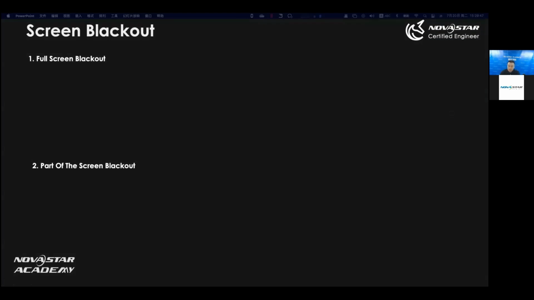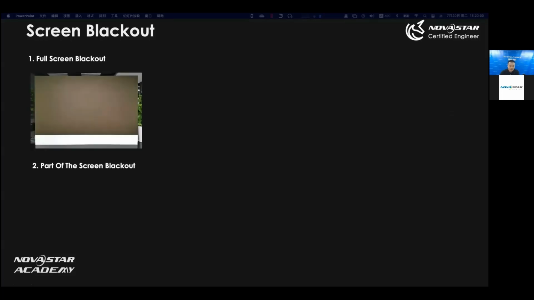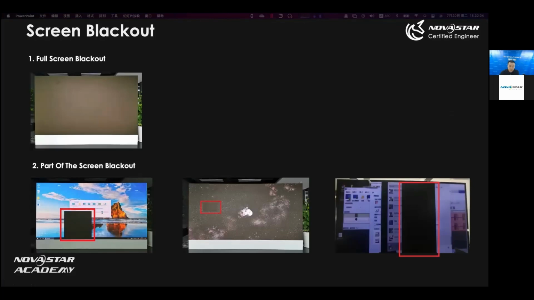Before we start today's topic, let's go back to review last course content, the screen blackout. When we encounter the blackout issue, we may see this situation. The first is full screen is blackout, and the second is part of the screen is blackout, including the specific cabinet or the module is black, or sending card's output area is black.